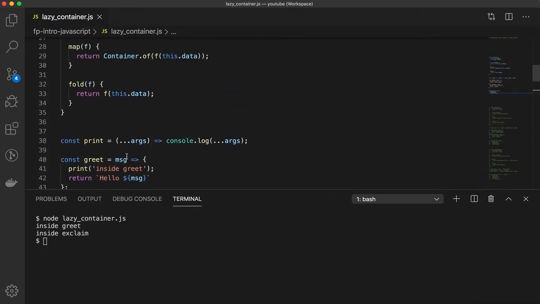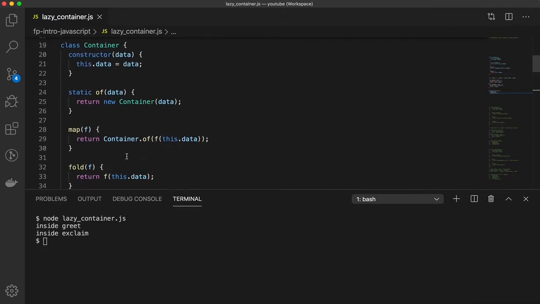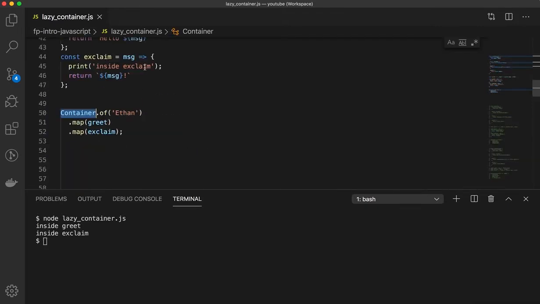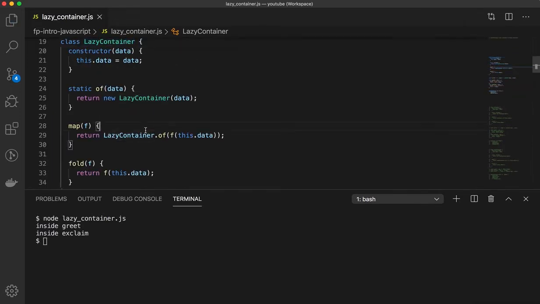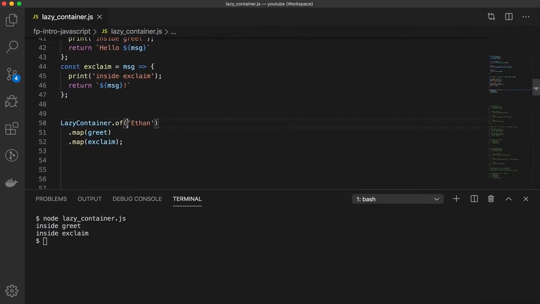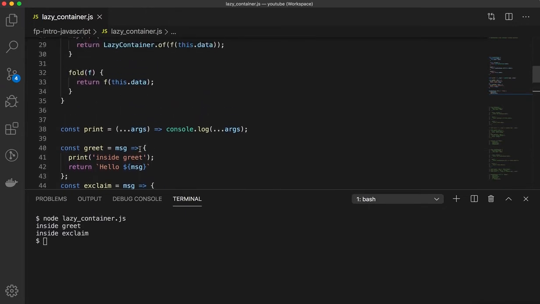In order to do that, we are first going to change what this container is. So I'm going to change it over here. I'm going to call it lazy container. And then what I'm going to do is, instead of passing it a value, I'm going to pass it a function. So maybe by looking at this code, you already have an idea of what I might do. So let's go ahead and do that.